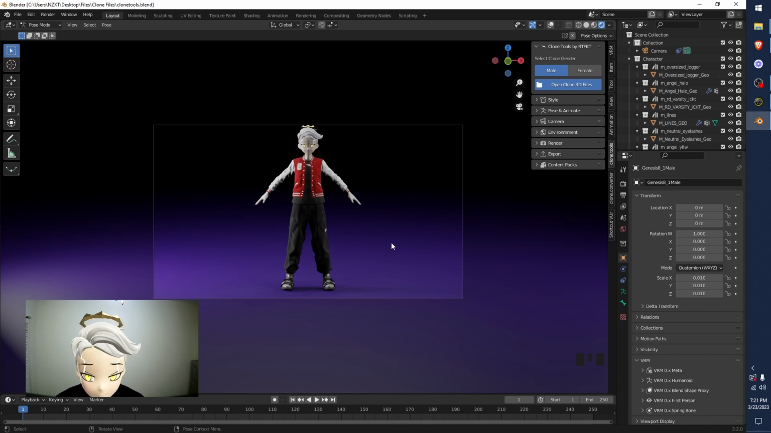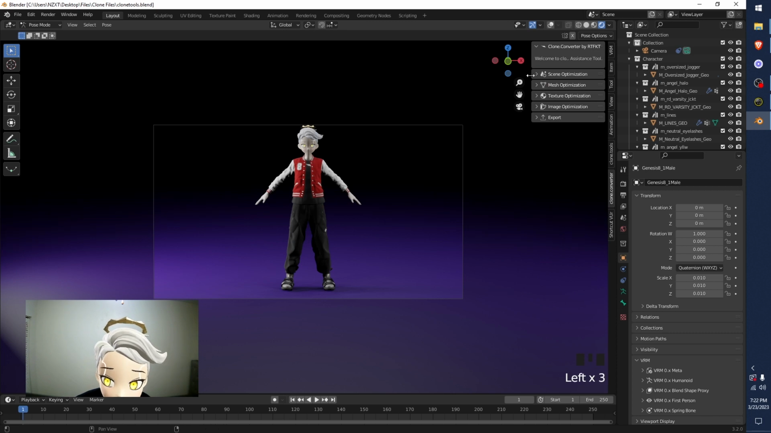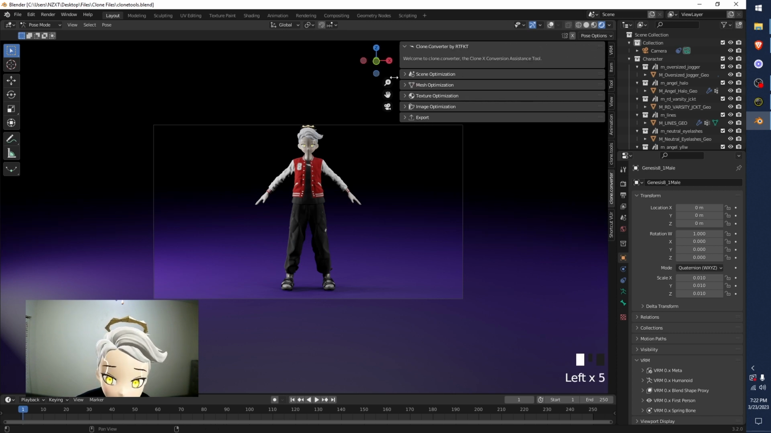Okay, from here, what we need to do is go to Clone Converter. All right, so Clone Tools is done for the most part. We will need to use this pose section here. We're going to flip back and forth between Clone Converter and Clone Tools just for the poses. But for now, we're going to go to Clone Converter, and I'm going to introduce you to this new plugin and its functions and what it does.